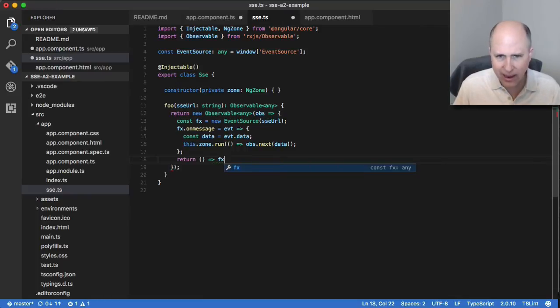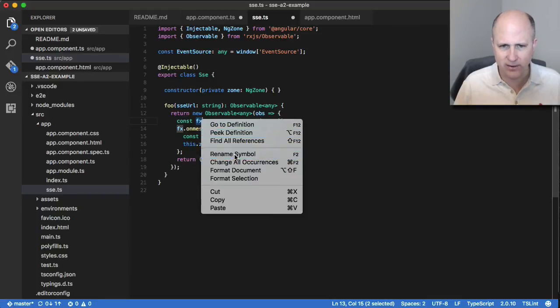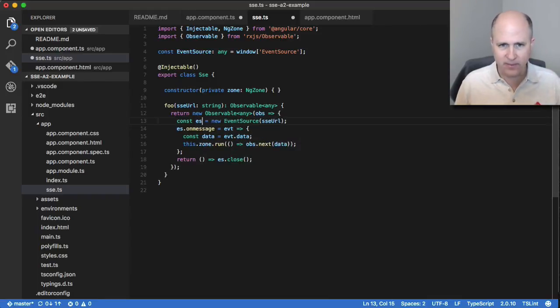And it turns out, I happen to know, because I've coded with the event source before, that you can call close on an event source. So this fx is really an event source, and I think that should have a more generic name, like that. So I have this new event source, I set up its onMessage, and then I return a function that when called will close that event source. So this is reasonably okay, pretty simple, free of any error handling. It's a pretty simple way to handle SSE as an observer, as an observable.